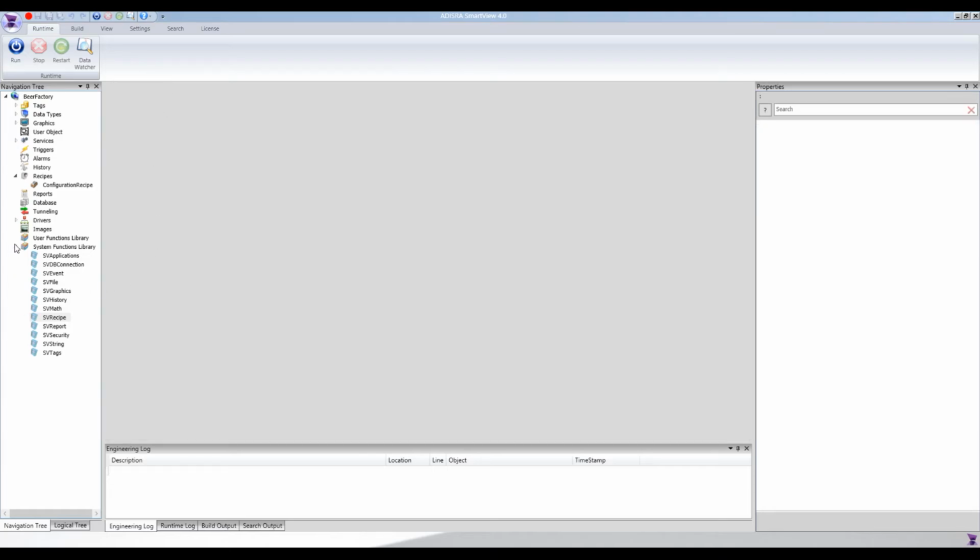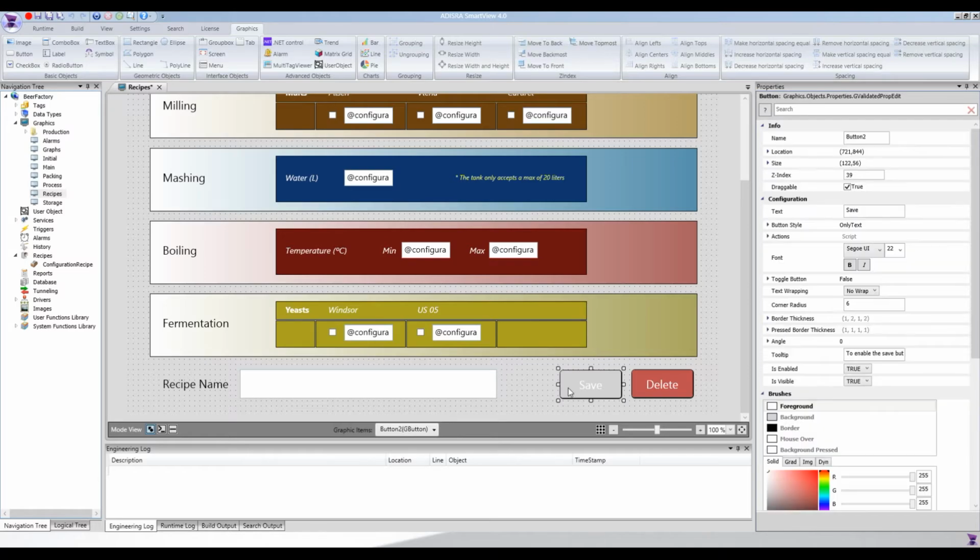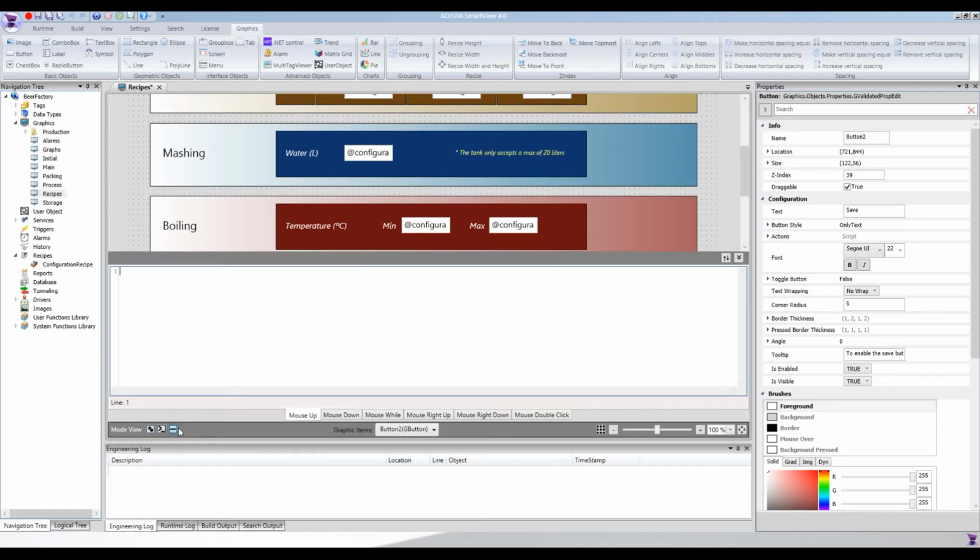Let's open and configure the save button. It's under graphics, we have the recipes screen. I'm gonna scroll here and this is the save button. Let's open the scripts. I'm gonna use a split here so you can see all the scripts that we have. I'm gonna use the mouse up and we can start writing down.